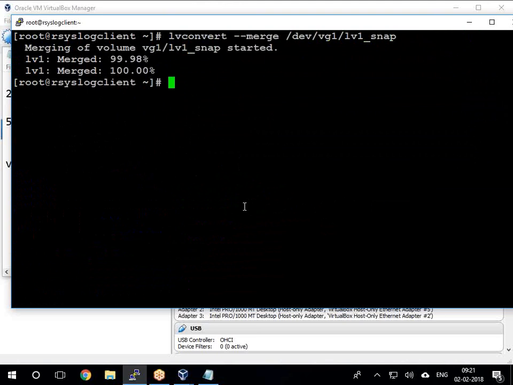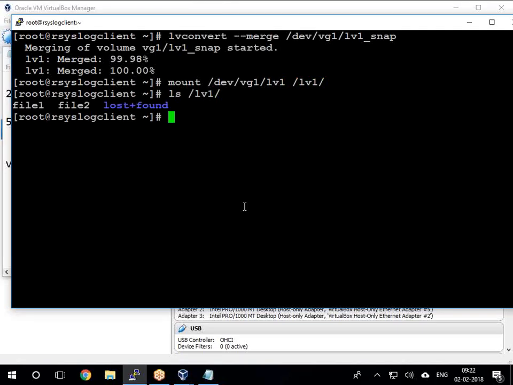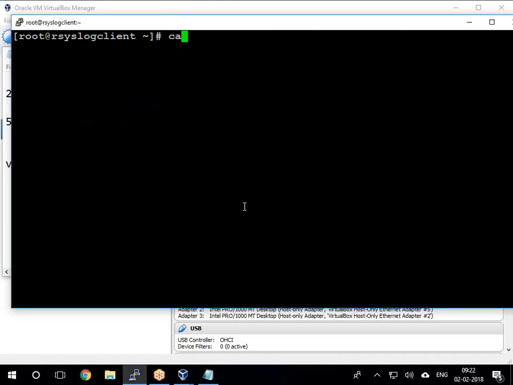Successfully merged, right? 100%. Now mount /dev/vg1/lv1. Got it. File 2, we restored, right? Just read the data in lv1 and file 2.